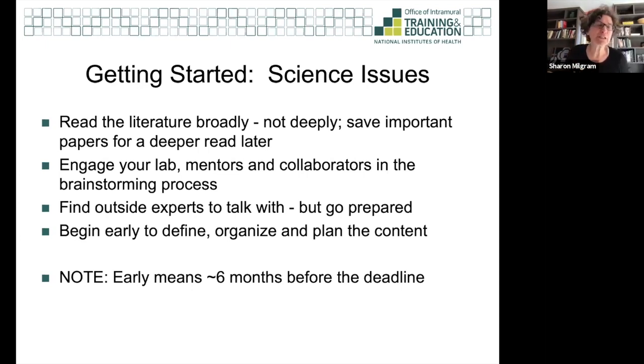And I think you want to begin very early to define and organize and plan content. And by that, I mean 6 months before the deadline. Not to say every once in a while I see somebody who has a lot of time and they can do it much shorter. And certainly after you get good at this, you can really cut it down. I mean, towards the end at Chapel Hill, I could turn around a grant much faster. I had a lot of experience.